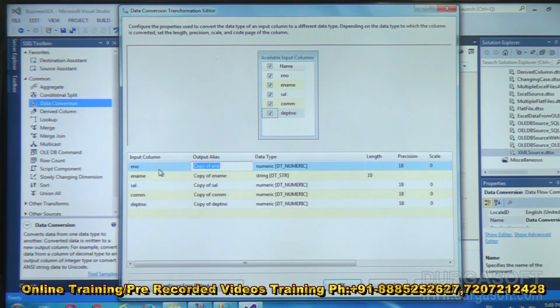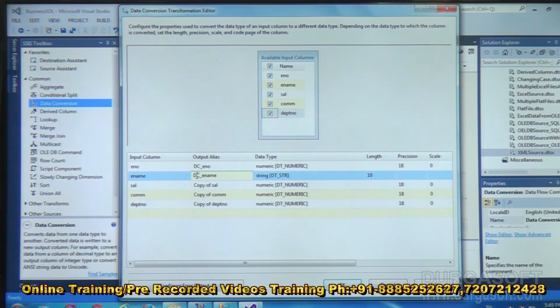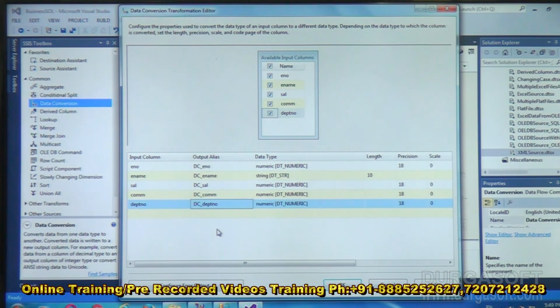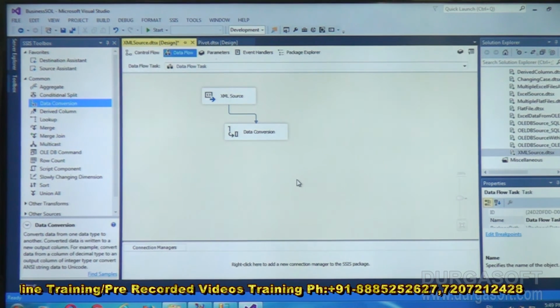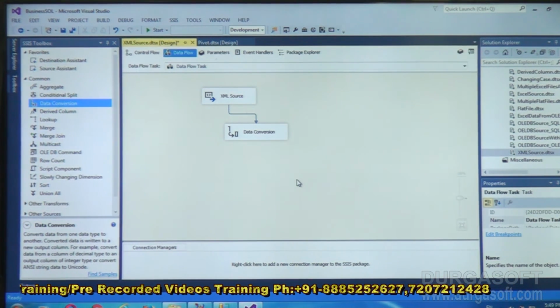This one I'll change to DC_ENO. The second one I'll say DC_ename. The next one I'll say DC_sal. The next one DC_commission. The next one I'll change to DC_department number. But is it mandatory to change these names? No. So click on OK. After that you can do your required business logic, but right now I want to put it into the destination.